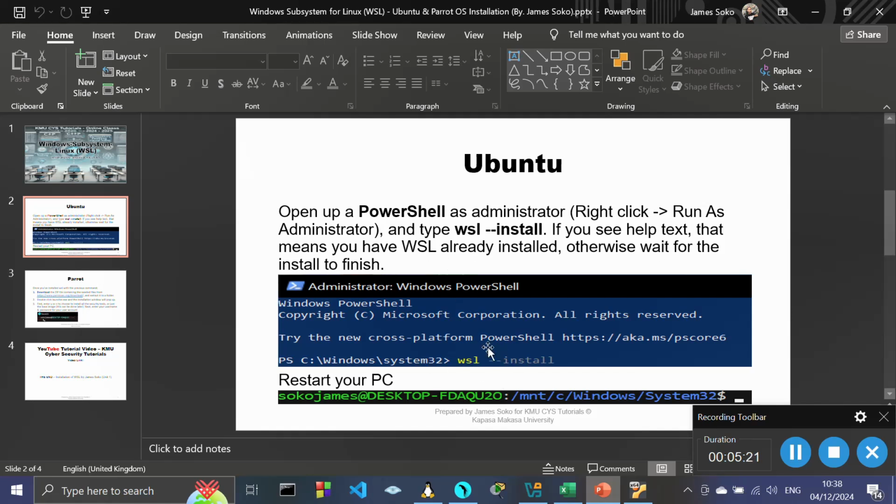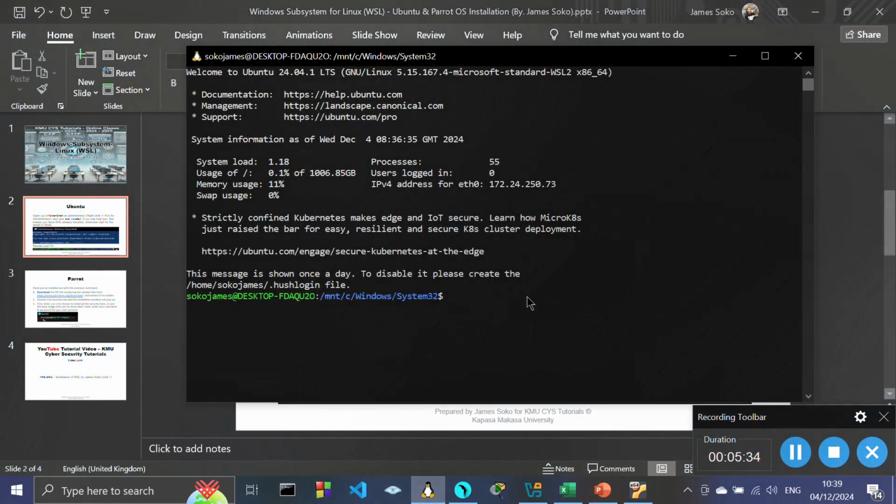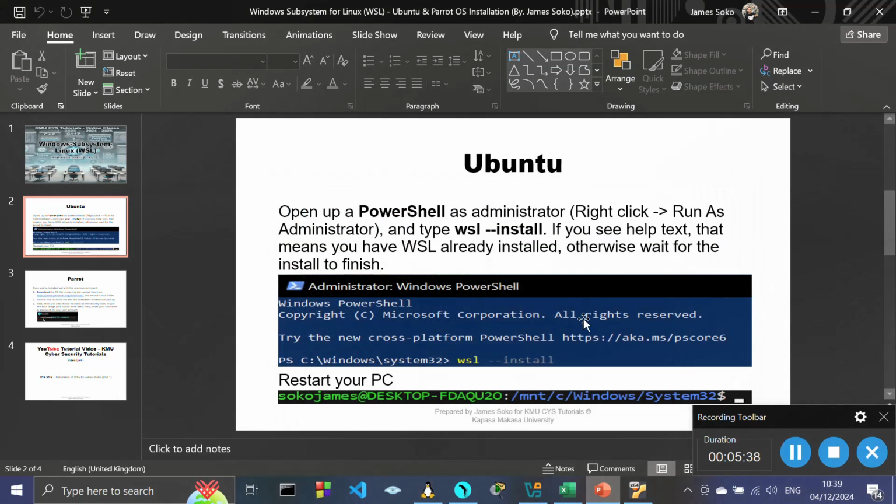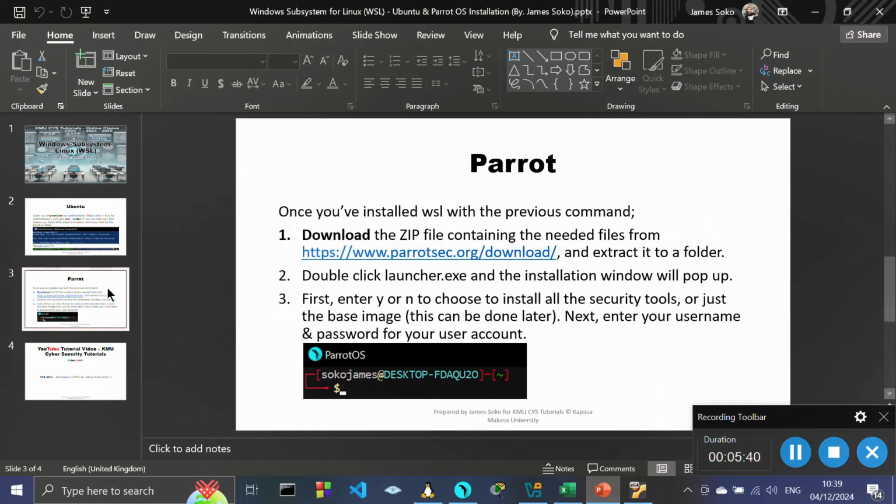So here is a screenshot on how to do that. Then once this is installed, you need to restart your PC. So once you restart your PC, you can now access this terminal for Ubuntu as shown. Okay, then now going to Parrot.